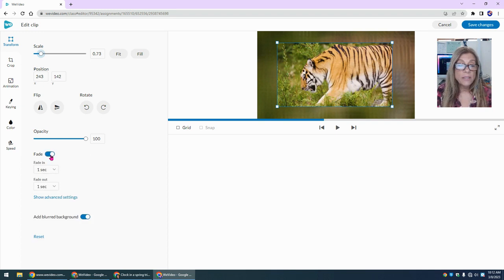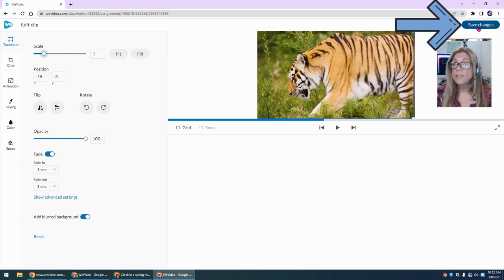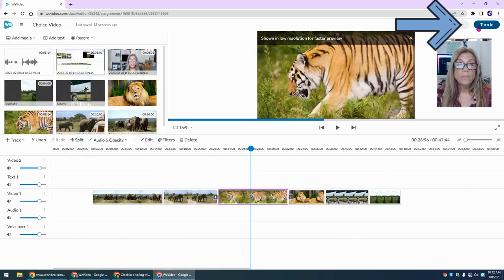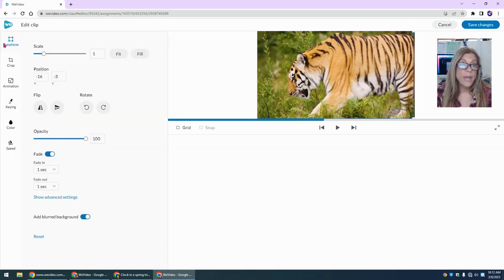As far as fade, if I click on fade, I can set it to fade in at the beginning and fade out, and I can choose any number of seconds that I want for that. So once I'm done with all that, I can click Save Changes. I'm just actually going to put this back to 1 and then click Save Changes. Okay, I'm also going to double click on this again to show you some other options you have.